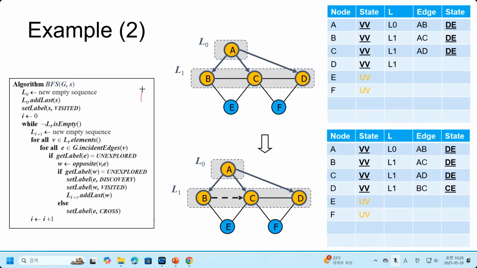I added by 1, now I becomes 1. So Li plus 1. Then we start L2, it will be an empty sequence. Now we will check for element Li, which is L1. So we have B, C, and D.